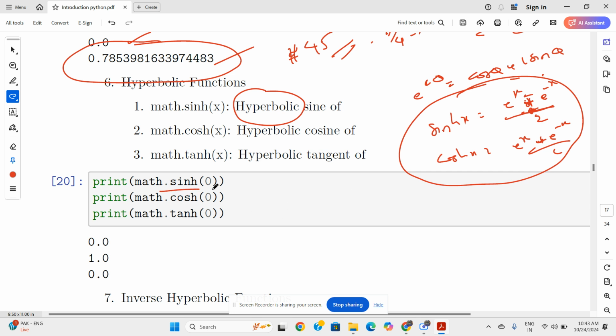Okay, so math dot sinh 0 will return e raised to 0 plus e raised to 0 divided by 2, and cosh x, e raised to x minus e raised to minus x divided by e raised to x plus e raised to minus x is tanh x, that value will be returned.